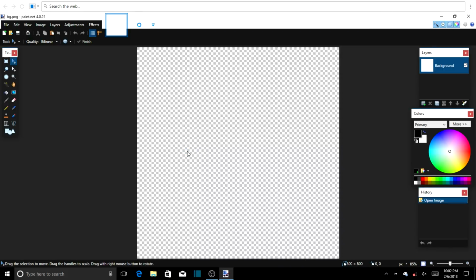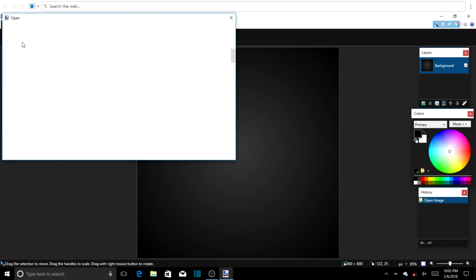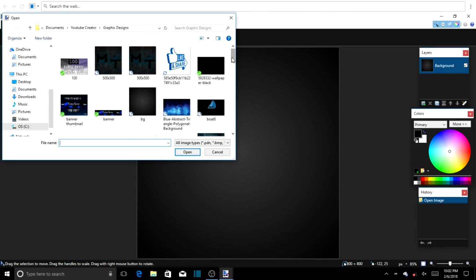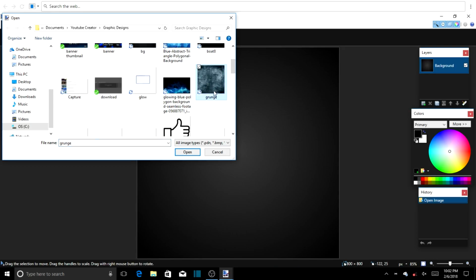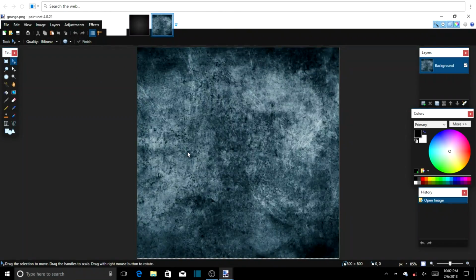It's really that simple. So we got our background, and we go to File, Open again, and this is basically how you open all the files you need, all the images. Our second background, or grunge. If you want this one, go to Google Images and search grunge background. This is one of the options it should pop up.